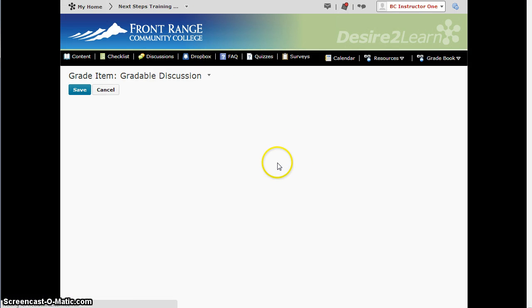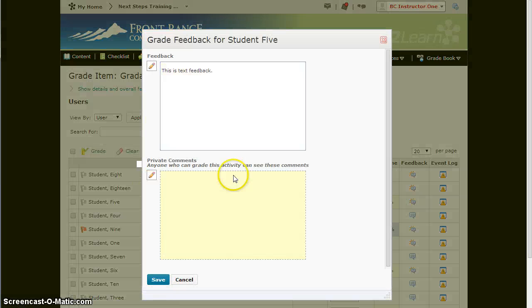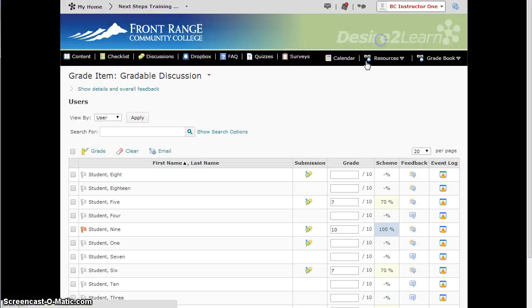Now we can see here this page updates, and you can see for student 5, their grade is now 7 out of 10. They have feedback that they can see, and I can also click on this if I choose to edit all of those comments, which brings up something a little bit different, which is actually useful.